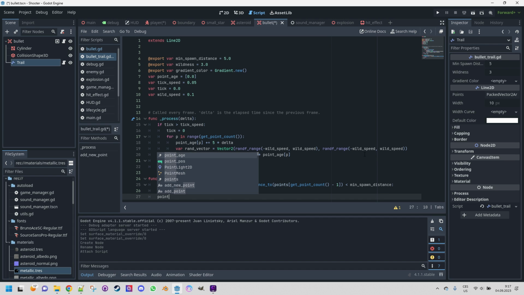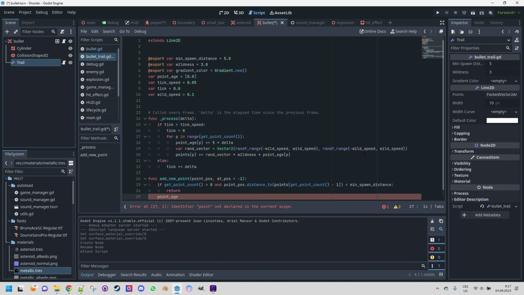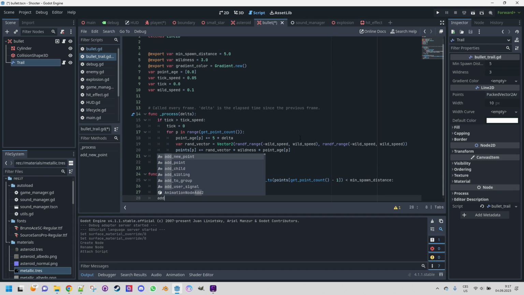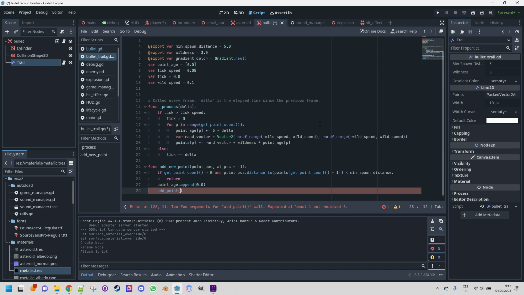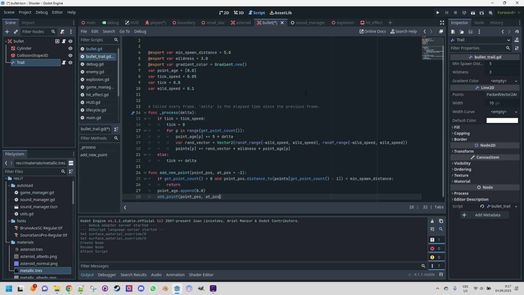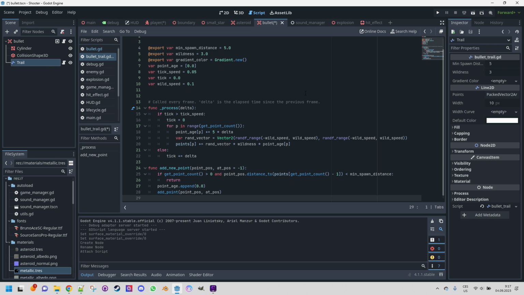And if we get to this point, let's add a new value to the array point h, which starts at 0 again, because every joint has its own history. And finally, we will add new point, which is again a built-in function of the object Line 2D, point pos, and add pos. Okay, yeah, we should be done with this script.